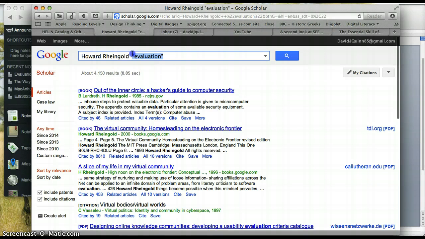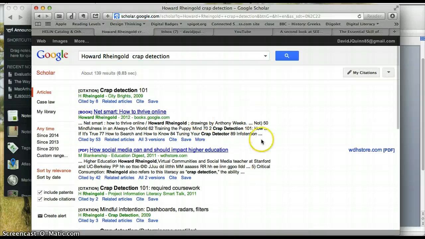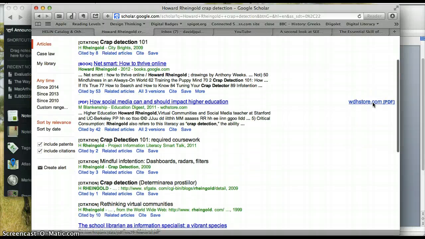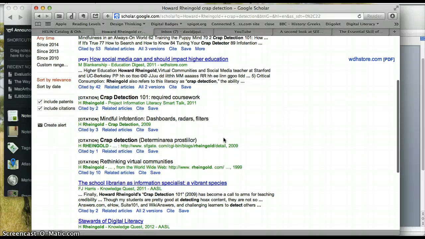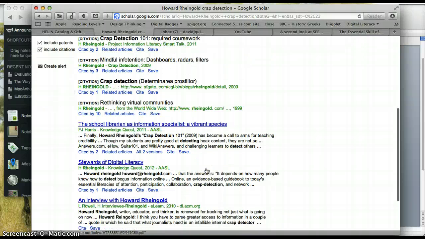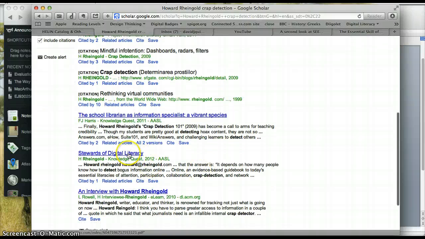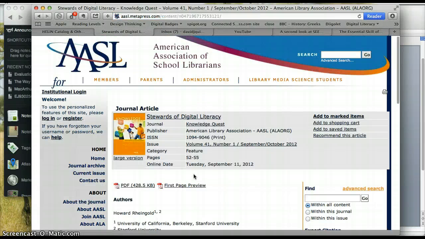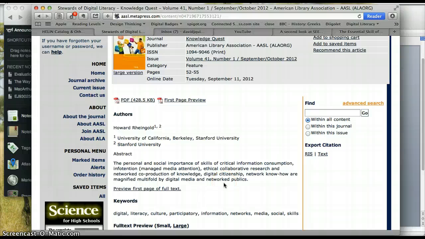Howard Rheingold. Well, what he's known for is crap detection, so let's see if that gets me anywhere. Leads to his book, Net Smart, but I don't see a PDF here, so I'm not going to dive too far down that rabbit hole. Let's see, crap detection. Digital literacy. Let's take a look at this. Abstract, social importance of critical information consumption and infotension.